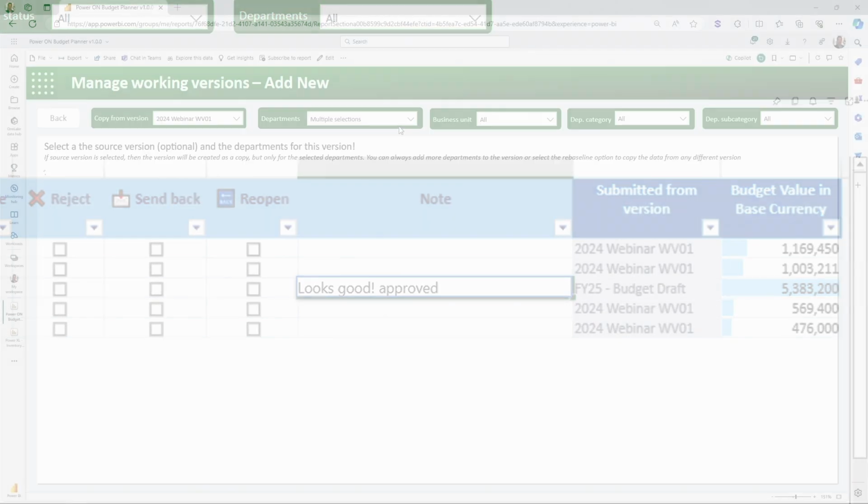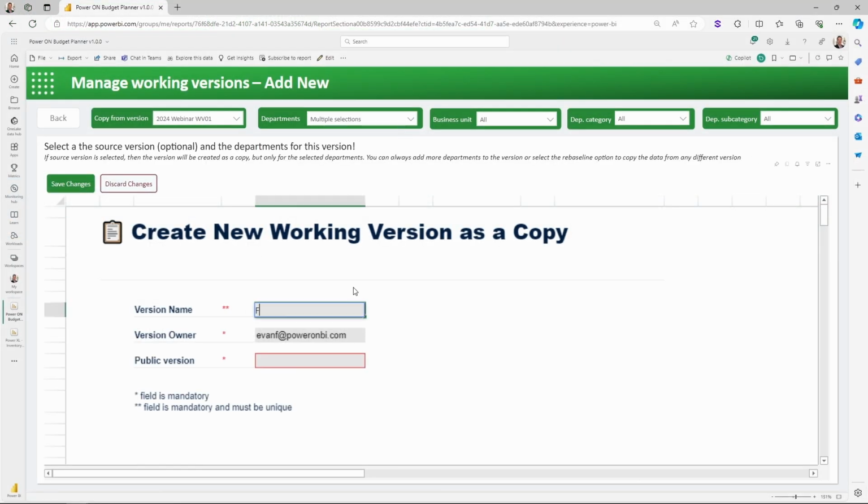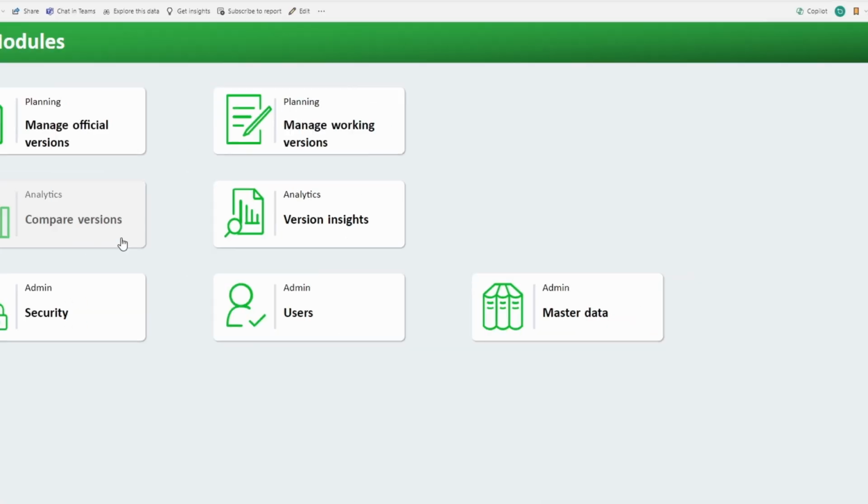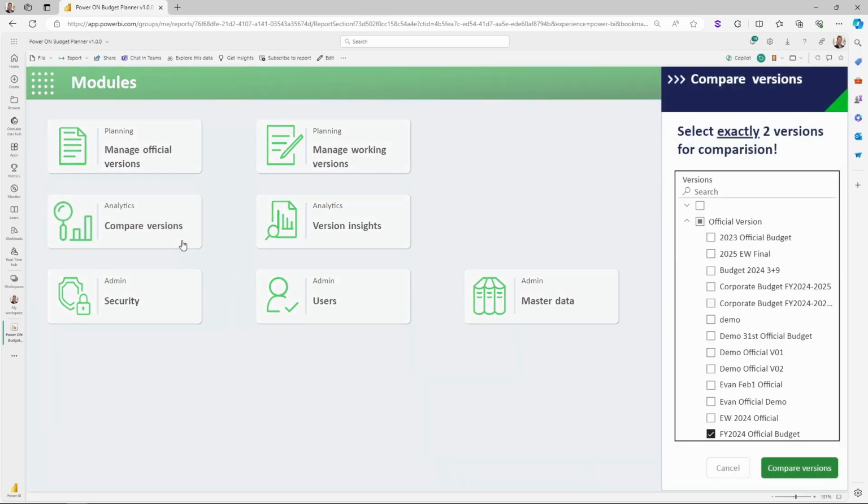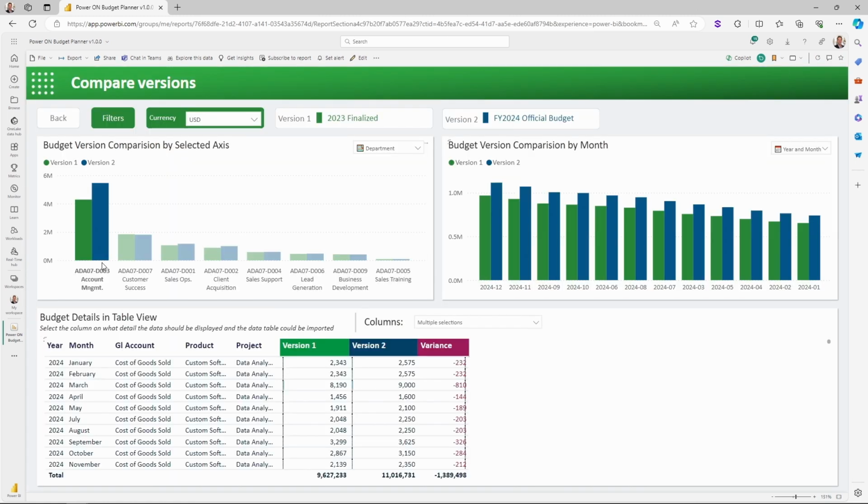Test ideas and discover new insights with what-if scenarios and write-back adjustments between budgets, all within Power BI. Power On Budget Planner lets you compare budgets, see variances, and collaborate seamlessly, all within Power BI.